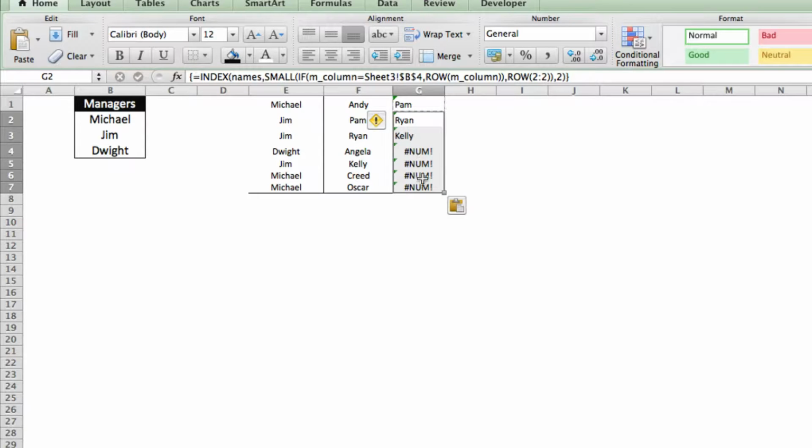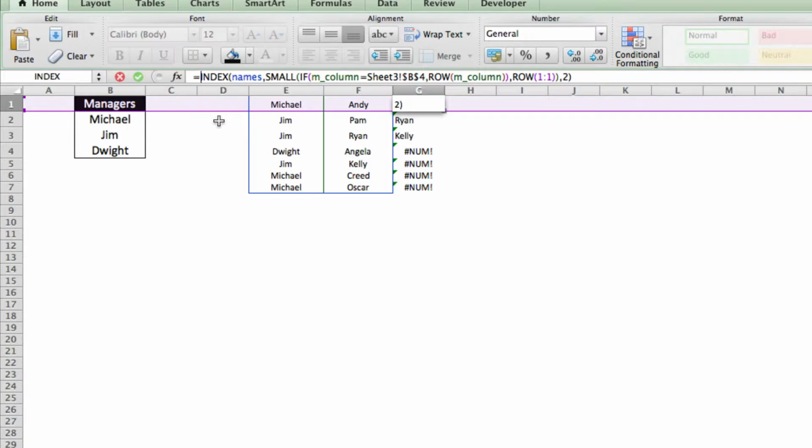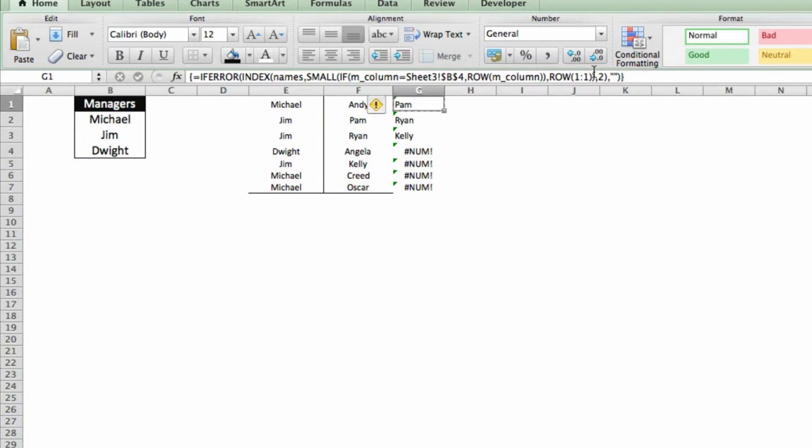But it's got these ugly errors down here. So we're going to change this formula just a little bit. Put the word IFERROR at the very beginning, open parentheses. Then at the very end, put a comma and two quotes, and then close parentheses. This tells it if there's an error, then just do an empty quote. Remember again to use Control Shift Enter. Then again, copy the formula, highlight down and paste it. And now you'll see we have a nice clean look to this list.